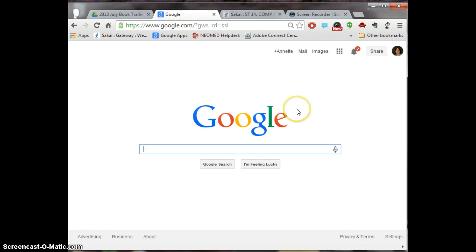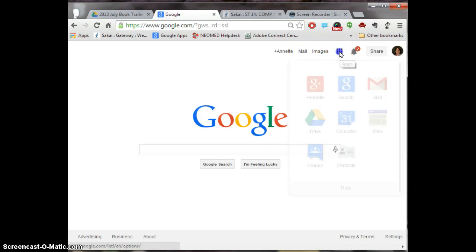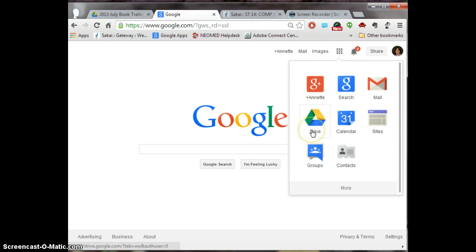We can pause the video until everyone's logged in. But you'll know you're logged in because you'll see your name up here. And you can see you've got access to your email. But more importantly, what we're going to do right now is go to your apps. And under apps, when I click that, you're going to see Drive.